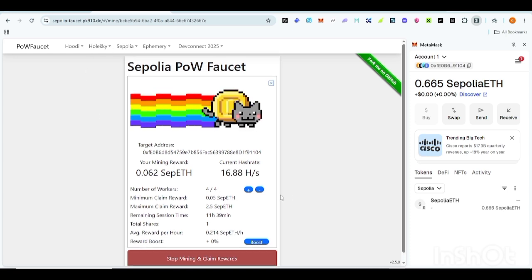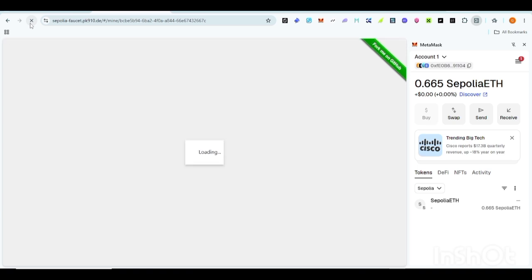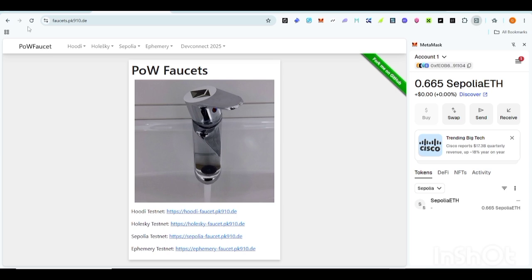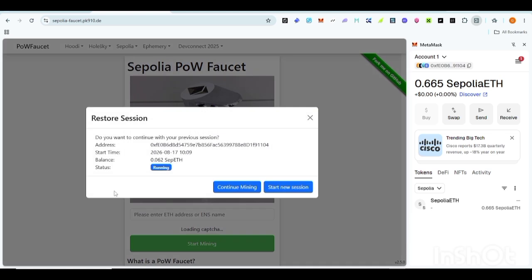In case you are mining, maybe in the process of mining there was a disconnection, what you just need to do is to visit the site again. Now let me refresh this to show you guys what I mean. Okay, so you can see something like this. Now let me go back and click on Sepolia Faucet again. So just make sure to visit the link again.